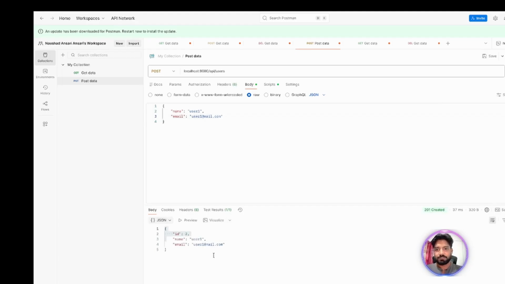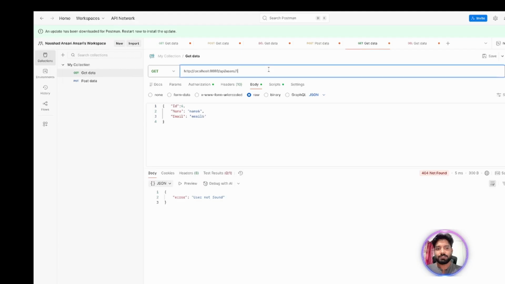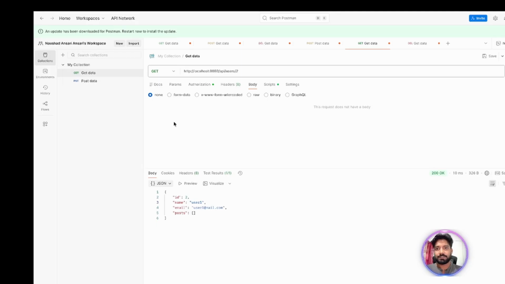So we are able to create. Okay, let's query with the ID 2. We'll give the ID 2, and we don't want to give anything in the body because it's a GET request. Yeah, we can get it. Can we delete it? So let's delete it. And the user got deleted. When we again try to see whether we have that user, no, we don't have the user.